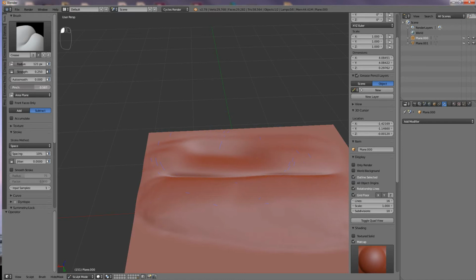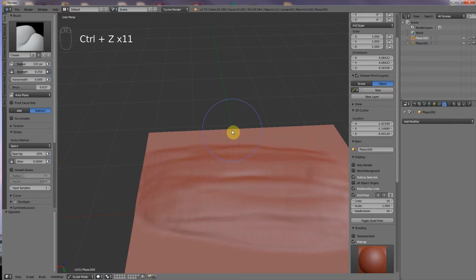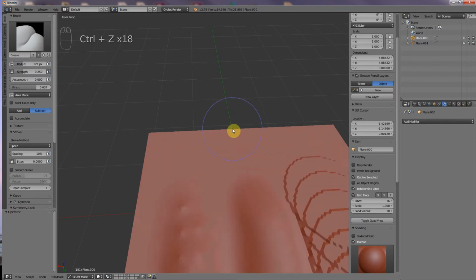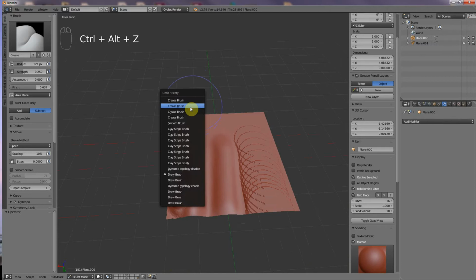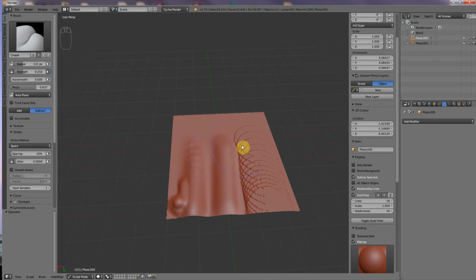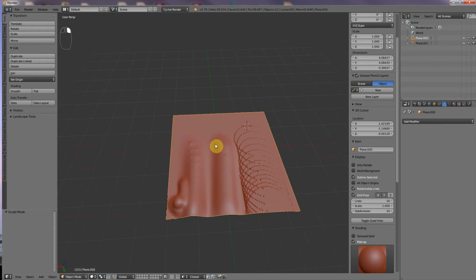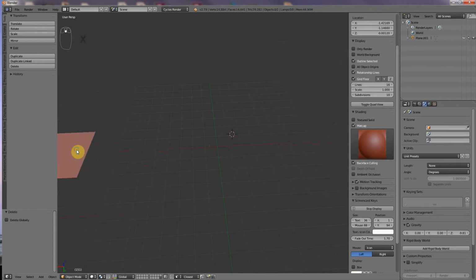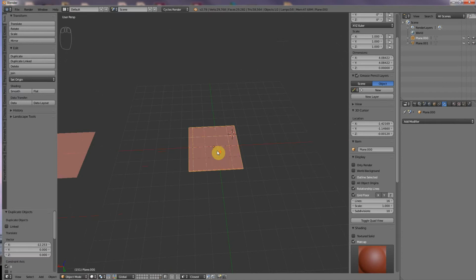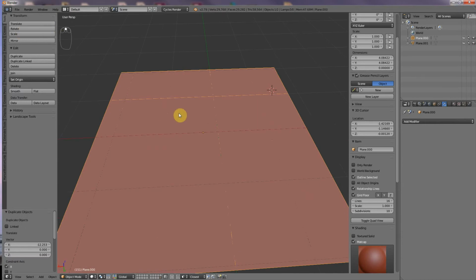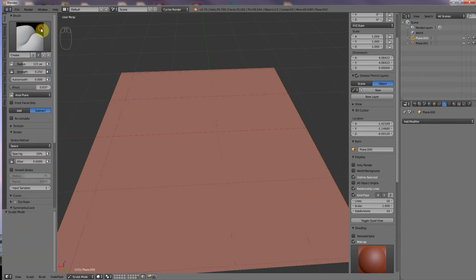Okay, bring this up to about 0.5 again. Let's Control Z backwards a couple of times. Alright, let's delete this. This is why I made the extra object. Right. Let's go to sculpt mode again.